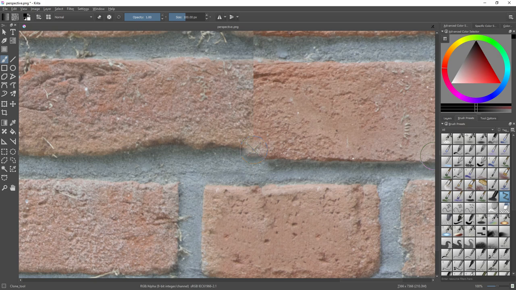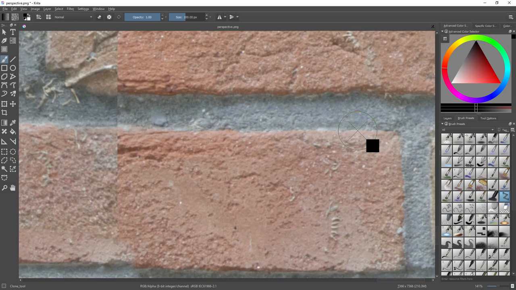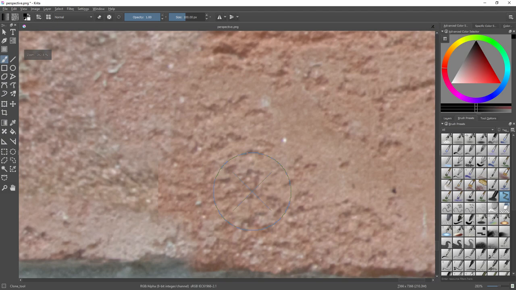This is a very time-consuming process, so maybe just listen to some music or podcast or something while doing this, and just take your time and make sure that you don't have tiny seams in here left, because that's a bit ugly.